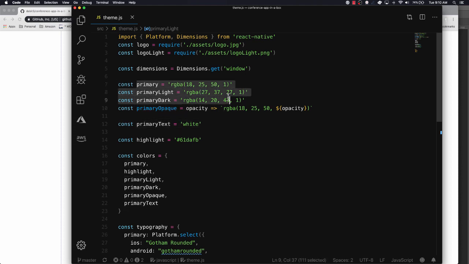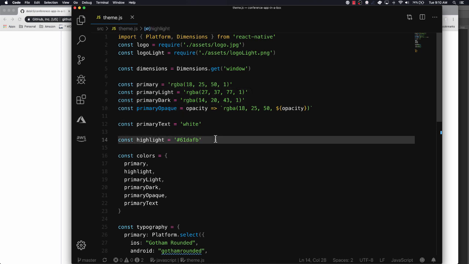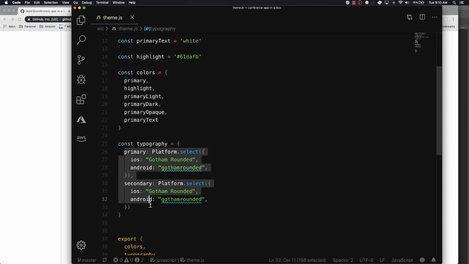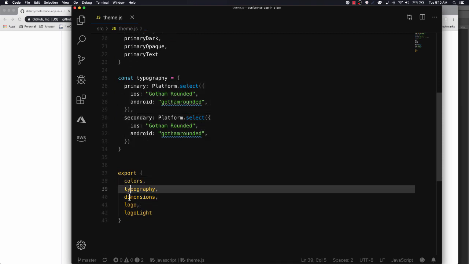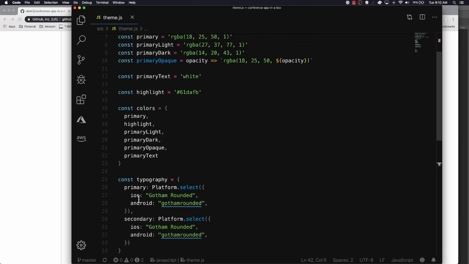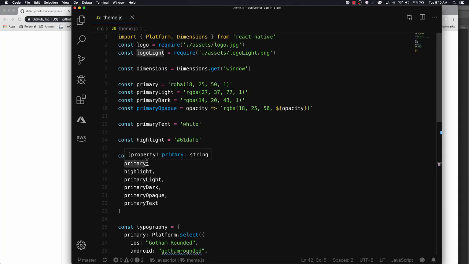So if you end up going with a dark theme, you might want to make the primary text light and vice versa. And then we have a highlight color. And if you have a dark color theme, you would probably want the highlight to be light, and vice versa. If you have a light color theme, you probably want the highlight color to be something bright or something dark. And then we just export all that stuff, and this way we can import it from wherever we want. And if you want to change the global font family, you can do that as well. So we export the colors, we export the typography, dimensions, logo, and all that stuff. That way we have this one area to theme the app.